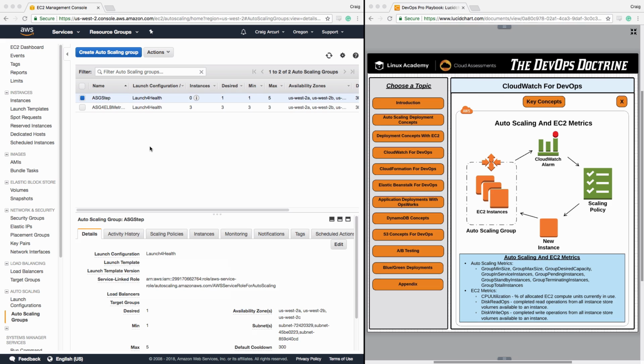Now, another key point with step scaling is that we can specify an instance warm-up time with our step adjustments. This will make the auto-scaling group add the newly launched instance to the size of the group, but without including the instance in the group's CloudWatch metrics. So even with multiple alarm breaches, auto-scaling does not add more instances than it needs.